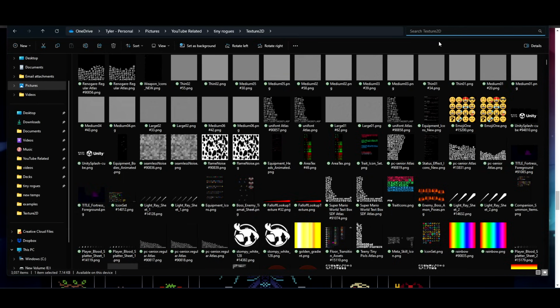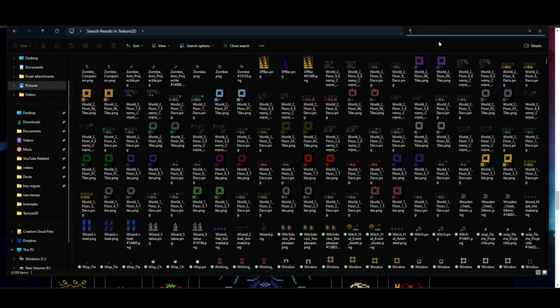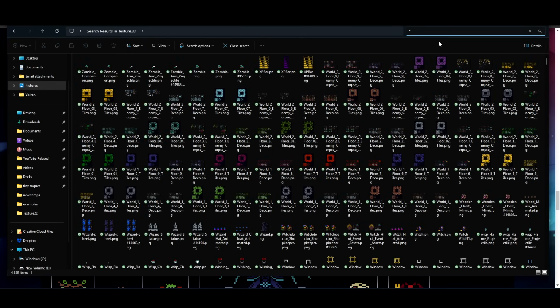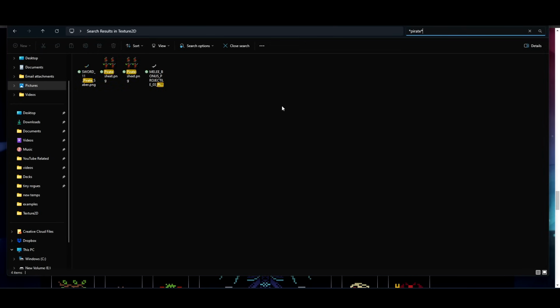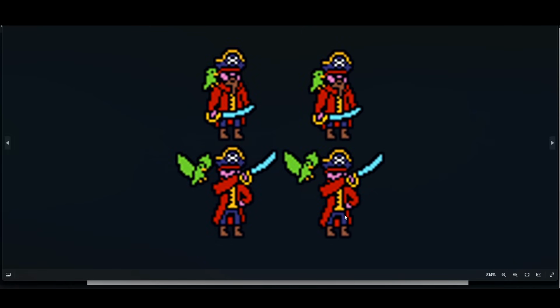And here's a tip for searching. An asterisk is basically a wildcard inside of your search bar. This will catch anything that has the word you put in the asterisk in any part of the picture's name, right? So if we just search pirate and add another asterisk, you will see here's our pirate for the sprite sheet, and we can open it up, and there's the pirate, right?